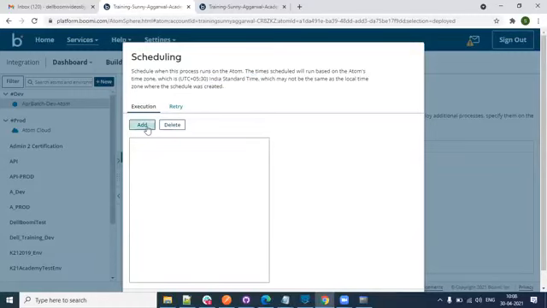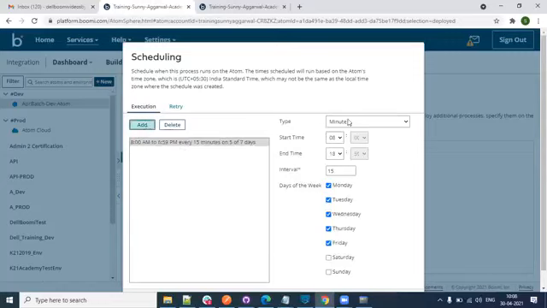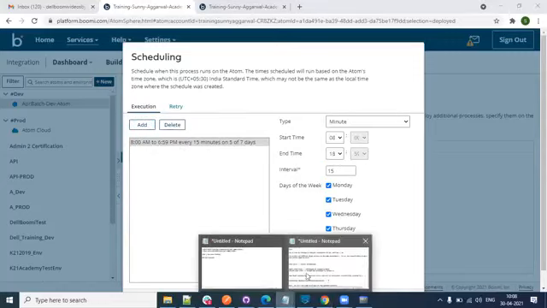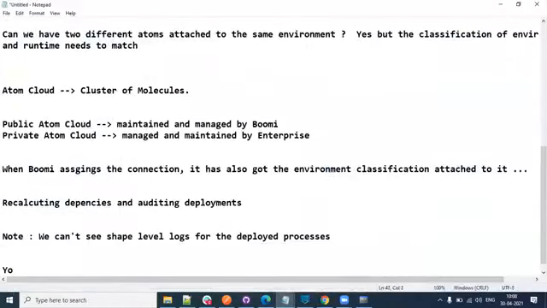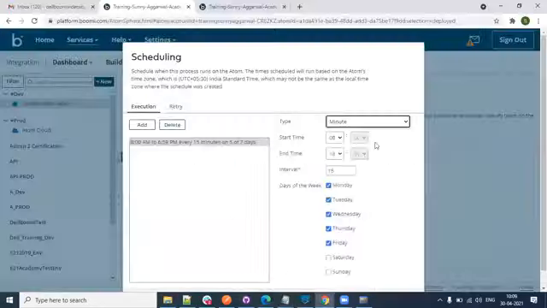Here you can add the execution. So one very, very important note: you cannot schedule any Boomi process for less than a minute. You cannot schedule any Boomi process for less than a minute. So I'm saying minute.